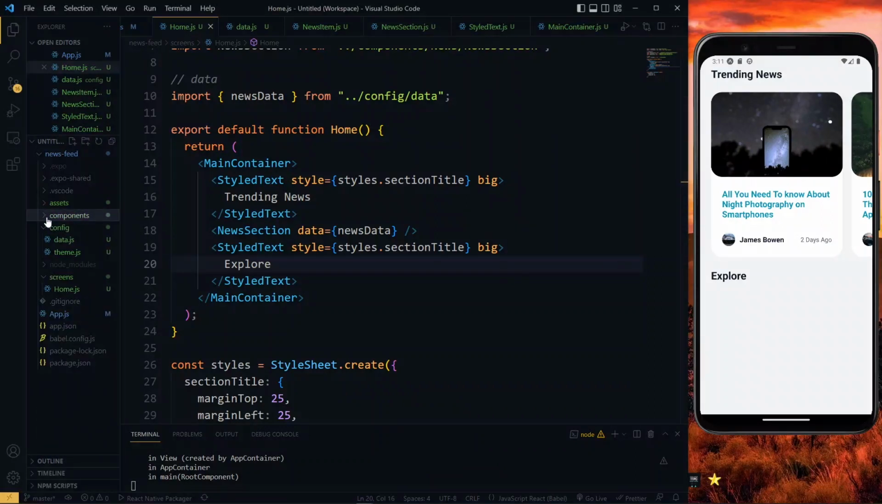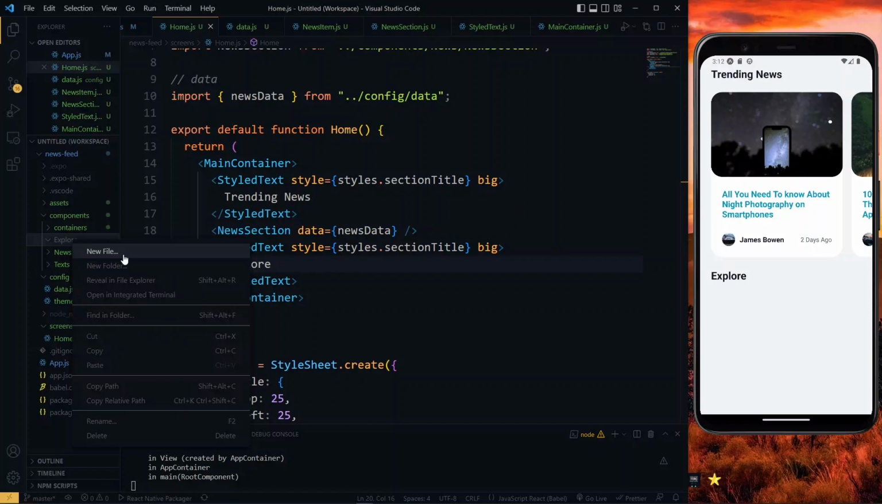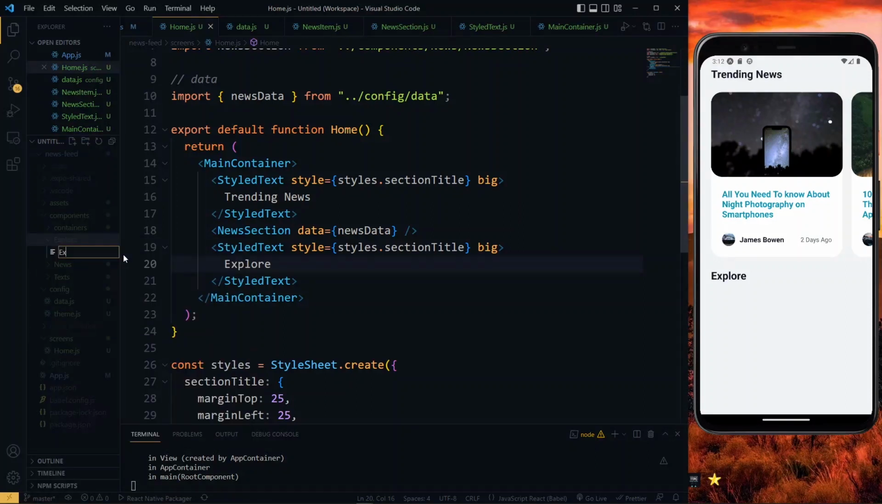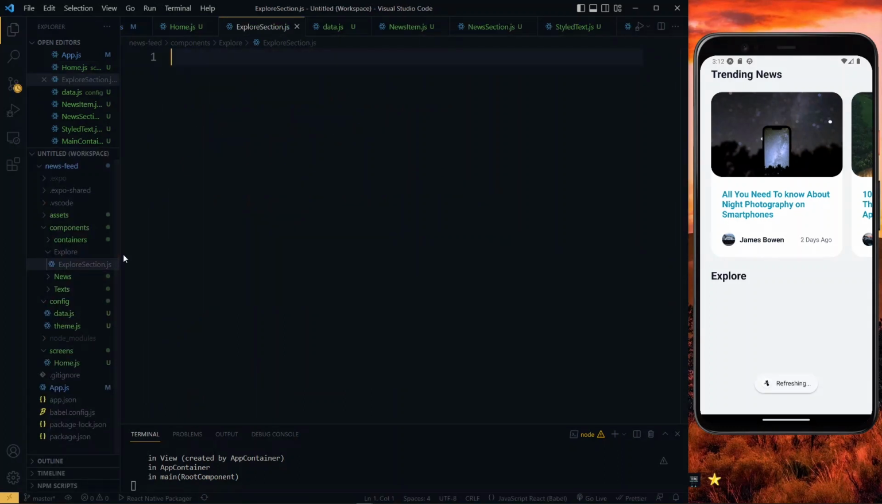So under the components directory, we'll create a directory for explore. And in this, we'll create a file explore section, and we'll create another one for explore item.